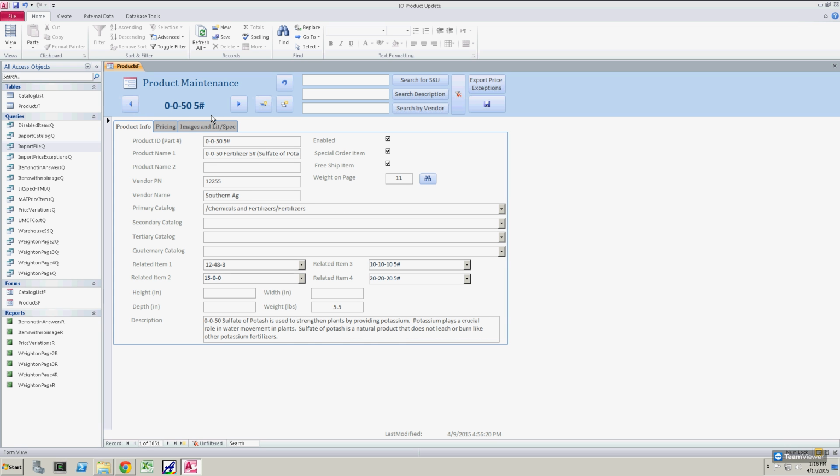In order to filter the list that you're looking at, or to find a specific part number or things like that, you would go to one of these three boxes. Obviously, each one does different things. If you want to search for a specific SKU, you can do that with this top box.